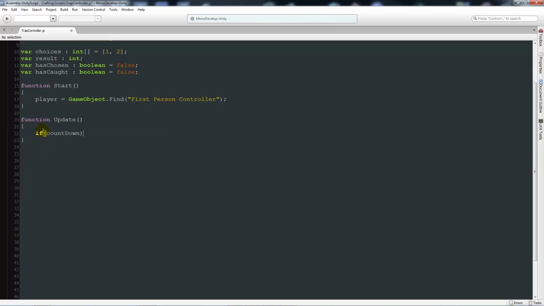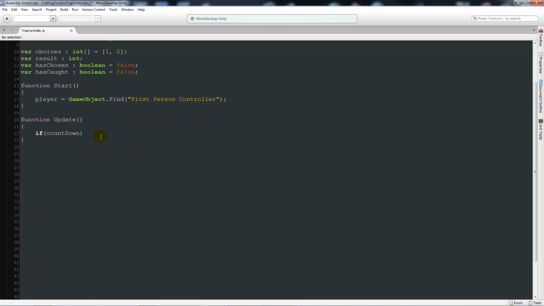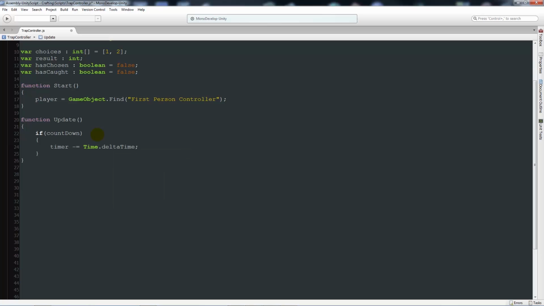So what this is doing, it's saying if this private variable countdown is true, which it is, then we're going to say timer minus equals Time.deltaTime. So what this means is the timer will count down according to the delta time, or the frame rate that we've got in our game.